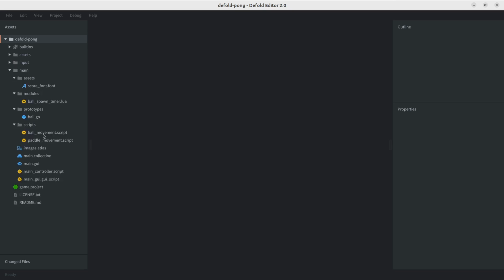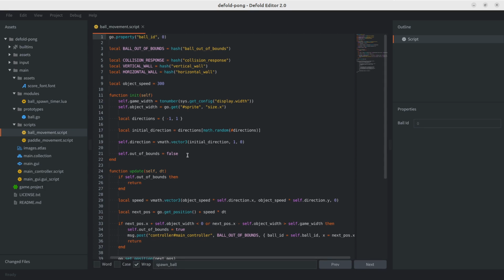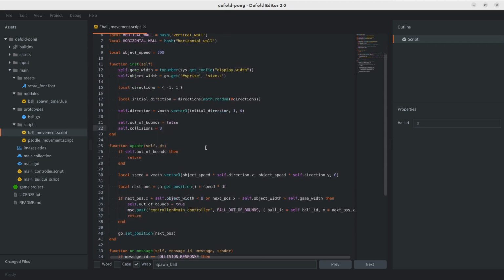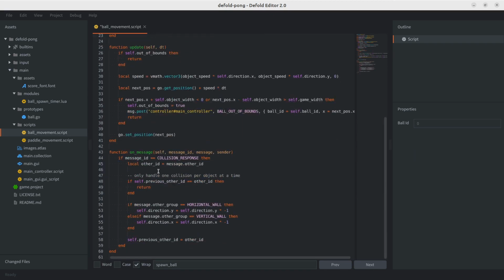Okay, so let's open the ball movement script. We'll create a new counter here. We'll just call it collisions, and we're gonna instantiate that as 0. Okay, now next we need to increase the counter, right? Every time the ball collides with another object. And yeah, we need to make sure we do it after all these checks, right? We need to make sure it's a collision response. We only want to collide once with an object. So yeah, we can just go ahead and do it here, right after we update the other ID. So we'll just increase the collisions by 1.